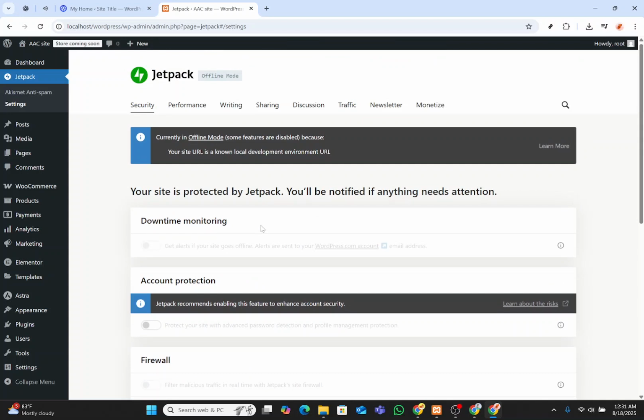And there you have it. The downtime monitoring setup is complete. With these steps, you've enabled a crucial safety net for your WordPress website. Remember, regular monitoring is key to maintaining a healthy website, ensuring it's reaching users as it should be without unexpected interruptions.